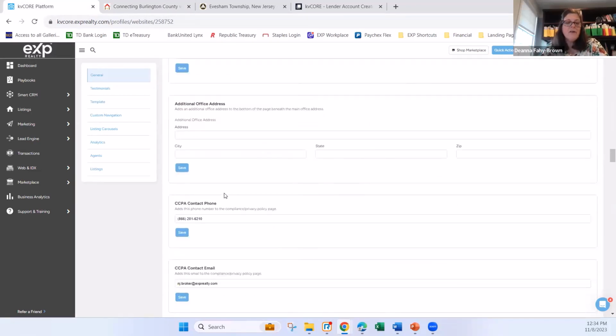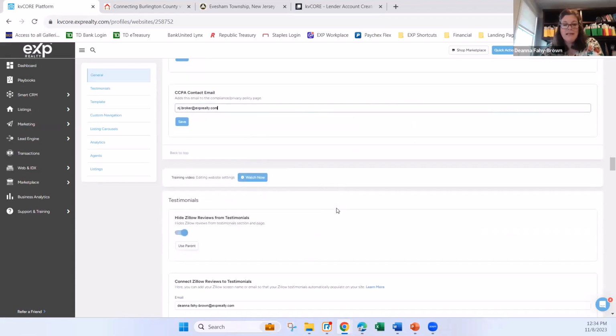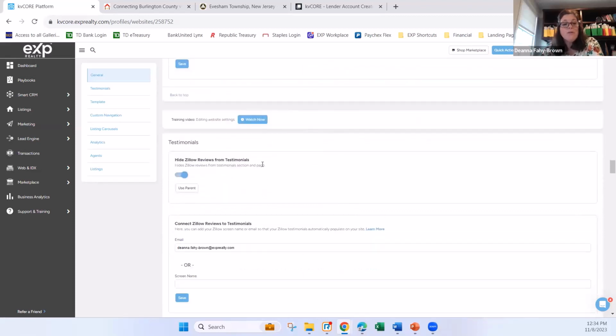Again, there are quite a few fields here where, in my recommendation, we're just going to leave some things alone. For compliance, we have to have the phone number and broker's email address available on our website, so you should see those fields preloaded and already set up. You also have the ability to connect your Zillow account, if you have a Zillow profile, to your kvCore website. You can either turn this on or off simply by toggling this button right here.